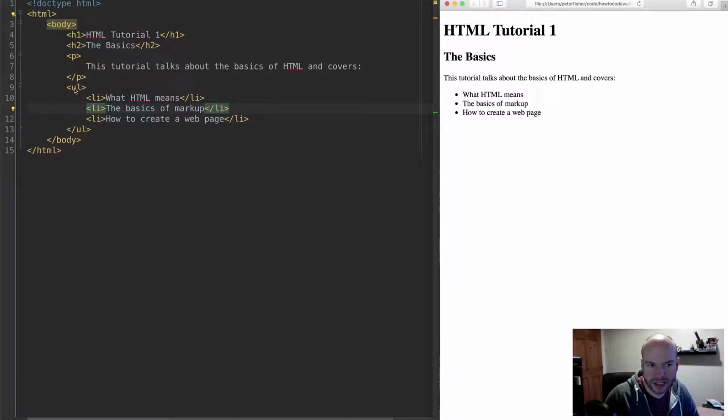If we were to change this to be something else, for example an ordered list, 3 guesses for what the tag is for an ordered list. If unordered list is UL, ordered list is OL. And save that and refresh the page. We can see that we have 1, 2, and 3. Now we didn't actually type 1, 2, and 3.